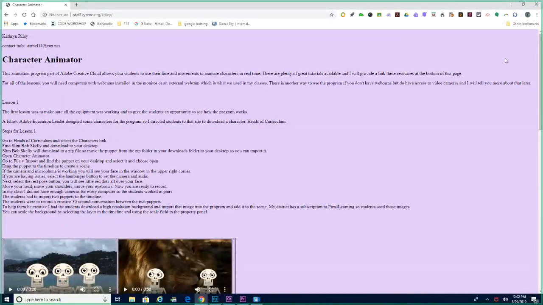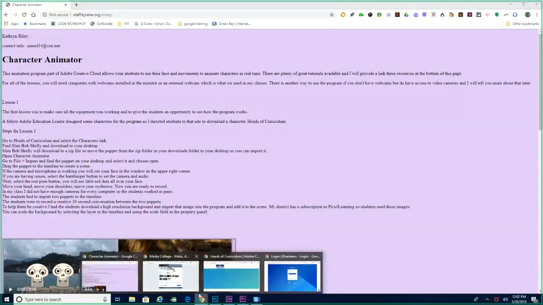So for the first lesson, we wanted to make sure the program was working well on the computers. We have Windows computers with Windows 10. And we wanted to make sure the cameras were working, so we just did something very simple and there's some puppets at a website called headsofcurriculum.com, which were created by another Adobe Education leader named Kevin McMahon.